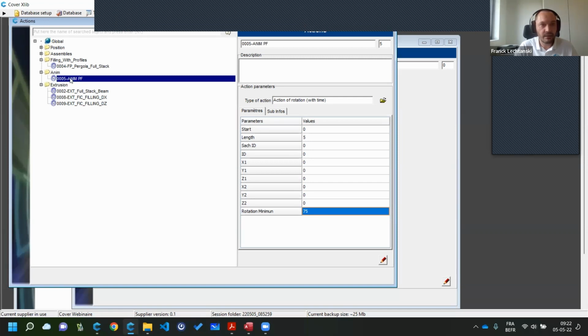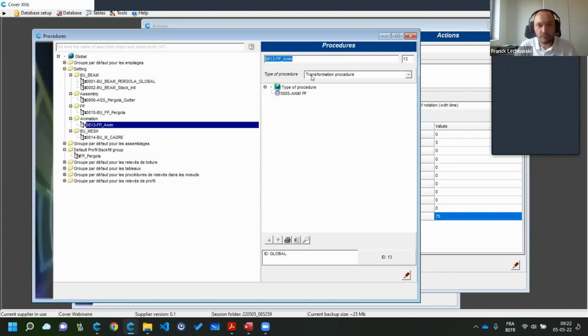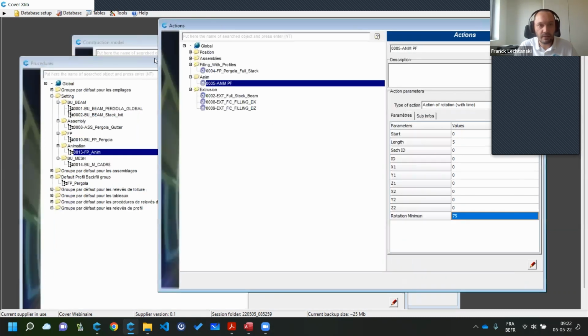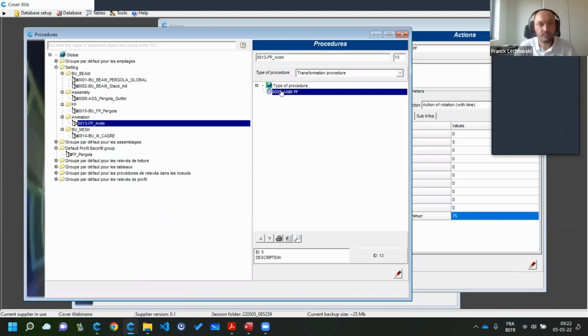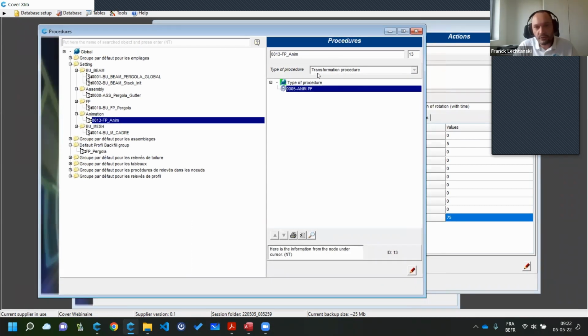After that, you add it in a procedure, a simple procedure. It's a transformation procedure. You add the action and you put it in your filling with profile action. Be careful with this. You have two transformation procedures in the list. It's the last one, not the first one, it's the last one.